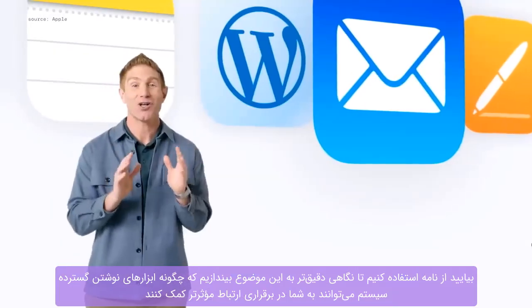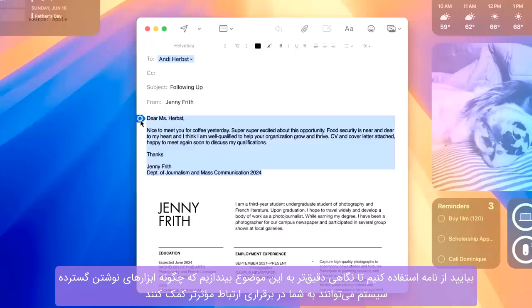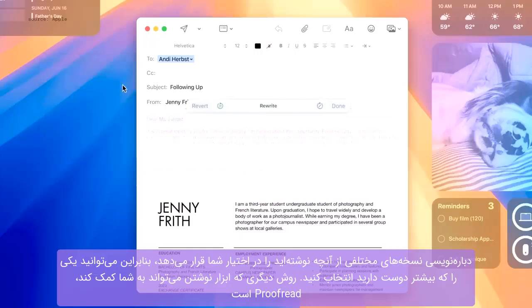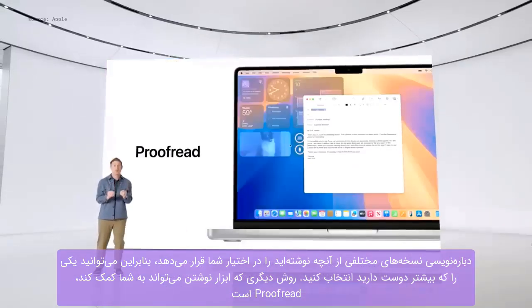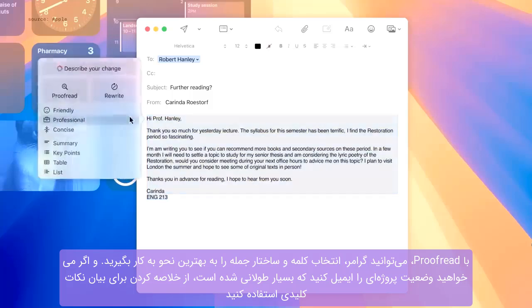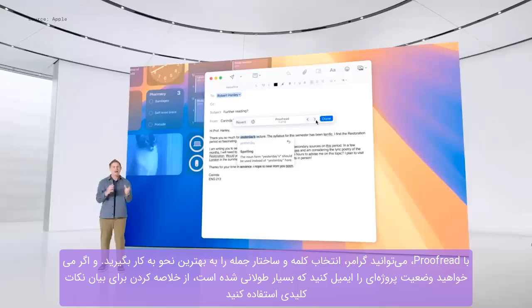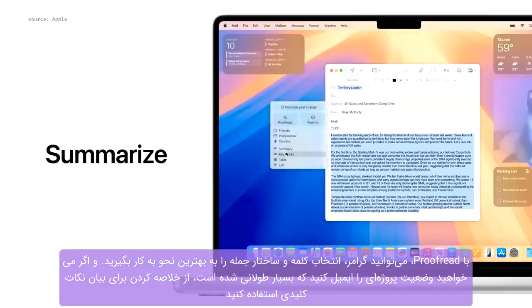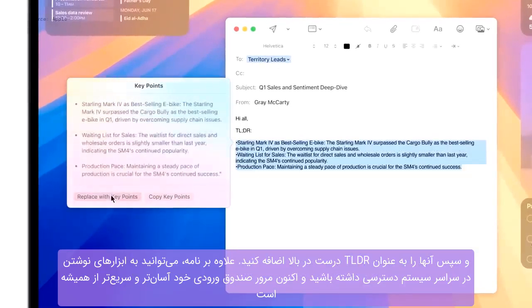Let's use Mail to take a closer look at how the system-wide writing tools can help you communicate even more effectively. Rewrite gives you different versions of what you've written, so you can choose the one you like best. Another way writing tools can help you is with Proofread. With Proofread, you can nail grammar, word choice, and sentence structure to put your best foot forward. And if you're about to email a project status that has gotten quite long, use Summarize to bring out the key points and then add them as a TLDR right at the top.